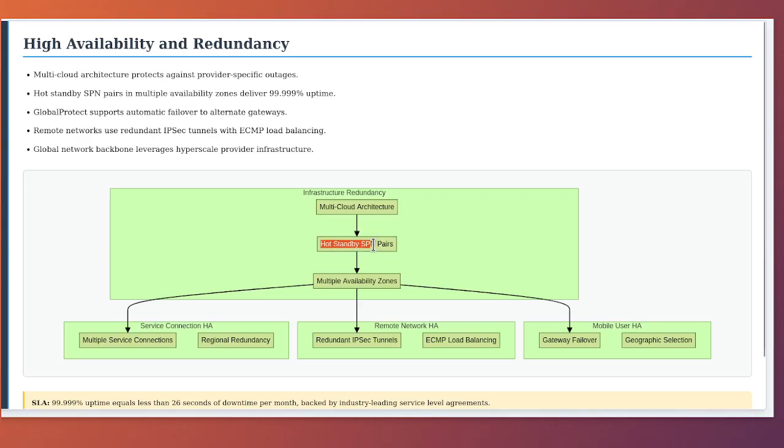Hot standby SPN pairs are deployed in multiple availability zones. If a primary security processing node fails, the standby takes over immediately. This architecture delivers the industry-leading 99.999% uptime SLA with less than 26 seconds of downtime per month.